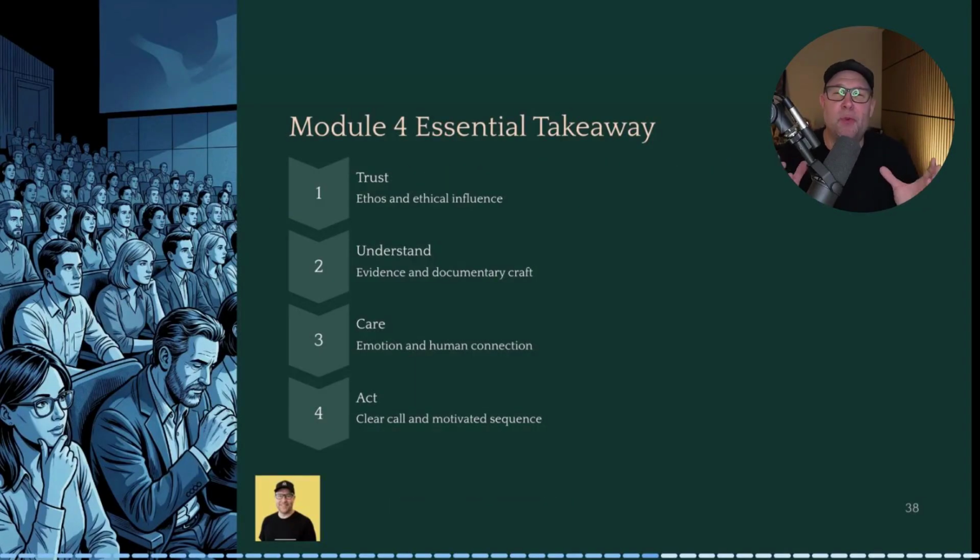What are our persuasive essential takeaways from Module 4? It's about trust, understanding, care, and action. The ethos, logos, pathos, and the motivational sequence of action.